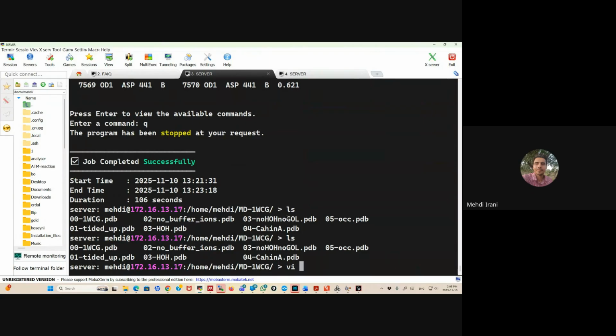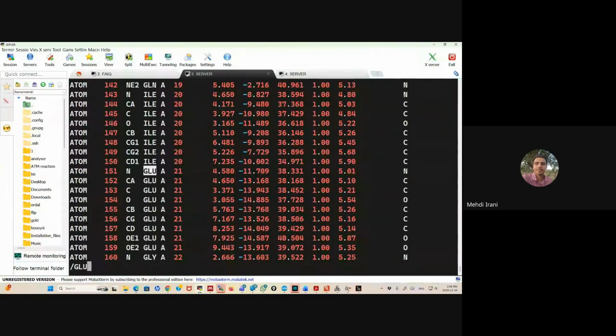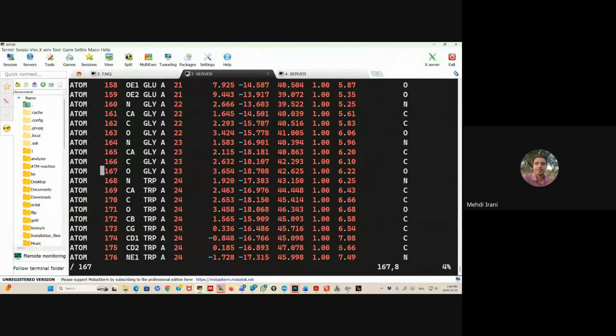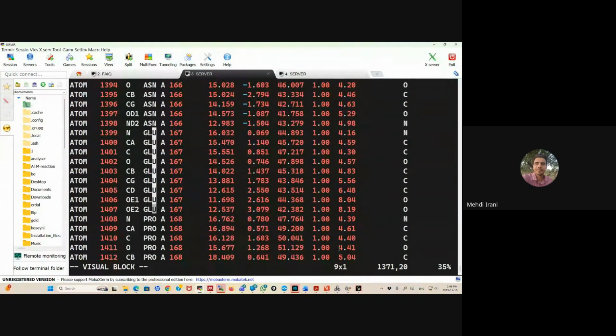We decided that the protonation state of GLU 167, as I remember, has to be GLH. Then I have to open the file with the text editor and change its symbol from GLU to GLH. I have to do it by hand.